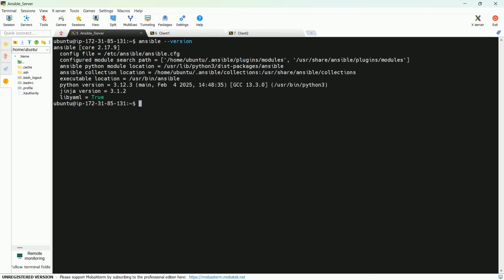Now what is next? The next is we have to create the host file, and in the host file you have to put the IP address of your client machine so that you can access your client machine using the name instead of the IP address.